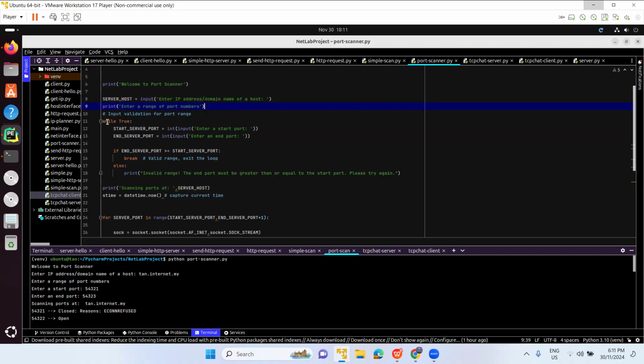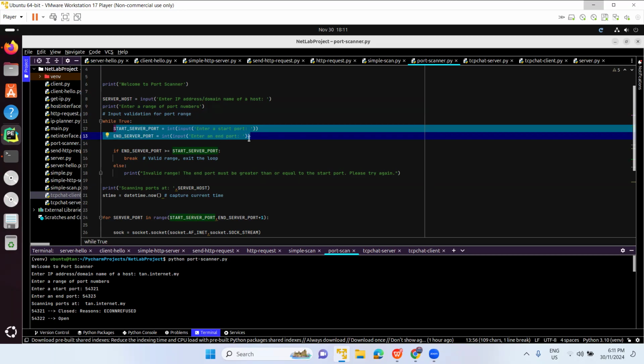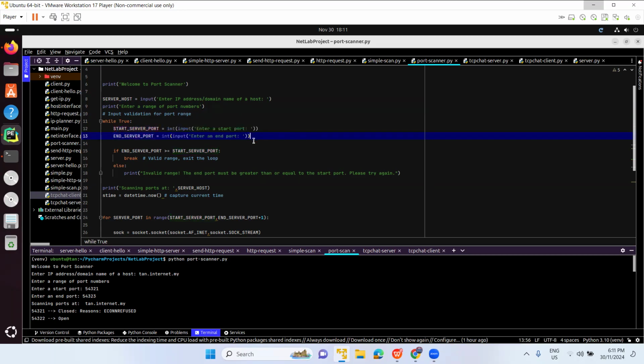And as for this, this is to get the starting point of the port and also the end of the port. So this is basically to specify the range of the port that we want to scan. I also make sure that the last port is going to be bigger than the first port. If the user enters incorrectly, then we will prompt the user to re-enter it again.